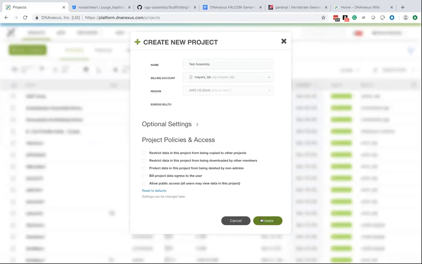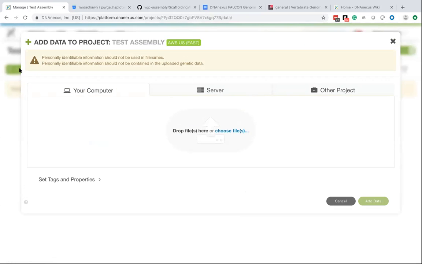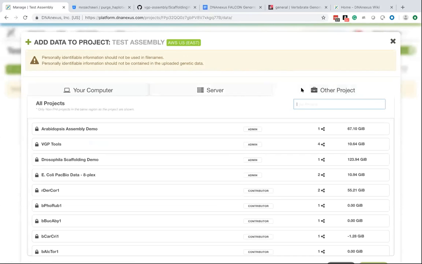So if I go ahead and create this test assembly project, I can click this Add Data button to add some data to it, including apps and workflows that I want to run. So I can upload data directly from my computer or from a server. Keep in mind that this data wouldn't be symlinked to the Amazon bucket, so you would have to pay storage for hosting that data on the DNA Nexus platform. I can also copy in data from another project that's been shared with me.